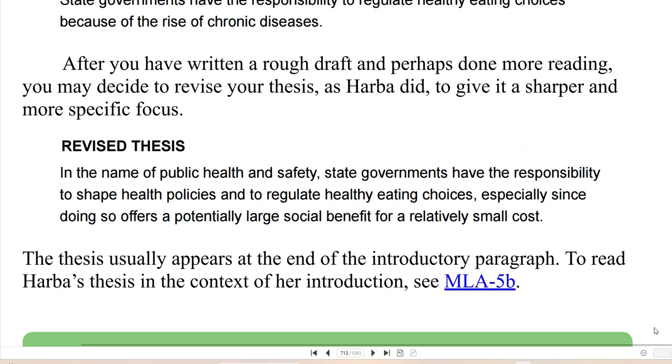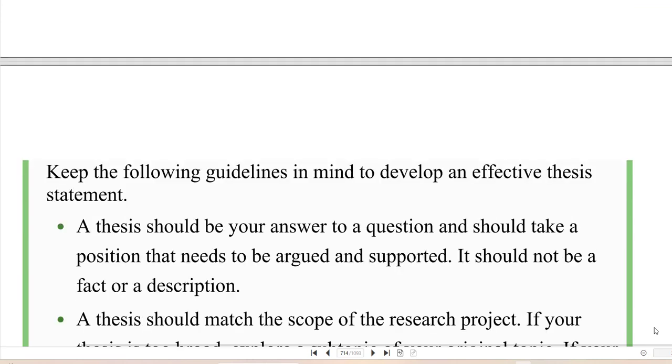In the name of public health and safety, state governments have the responsibility to shape health policies and to regulate healthy eating choices, especially since doing so offers a large social benefit for a relatively small cost. The thesis usually appears at the end of the introductory paragraph.